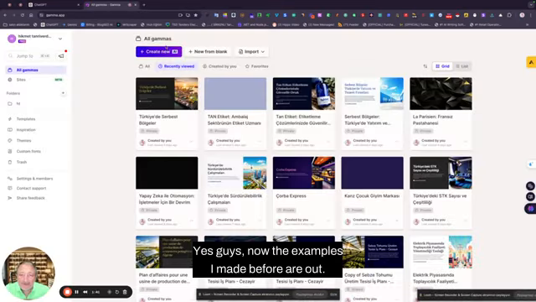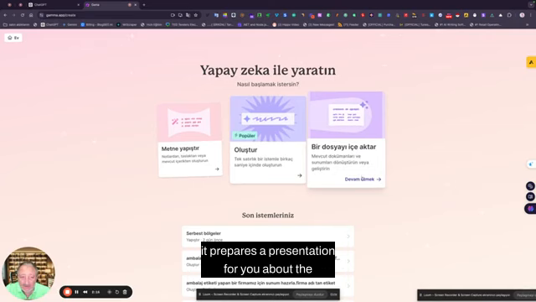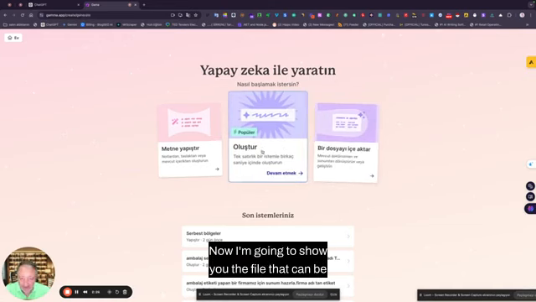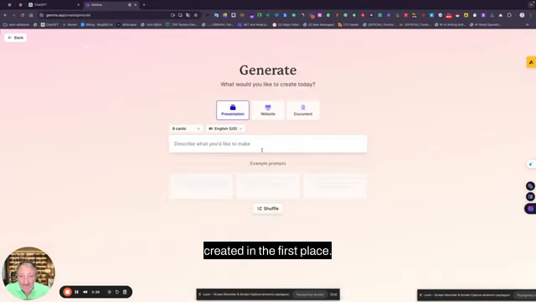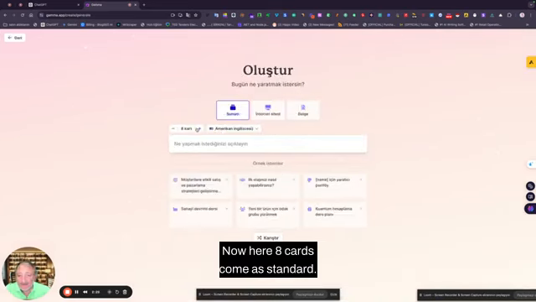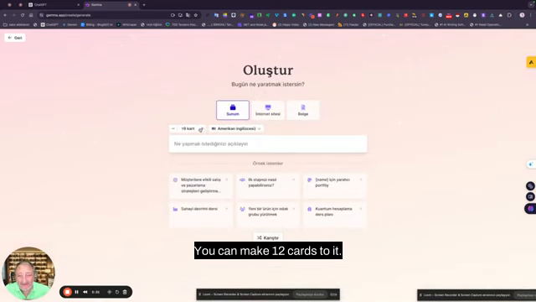When you say import a file, you import the file here, and it prepares a presentation for you about the contents of that file. Now I'm going to show you the file that can be created in the first place. Now here 8 cards come as standard. You can make 12 cards of it.